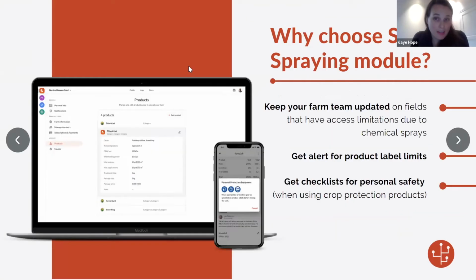So what motivated us really to build such a module? It's really to keep people safe. It can be difficult making sure that everybody on farm has the necessary information about where they can and cannot be. So that was really our primary motivation in offering this module. It's also helpful to have those reminders as you're planning work, what restrictions to keep in mind from work that has been completed recently, and that personal safety checklist. Of course, safety is always number one when we're out in the field.